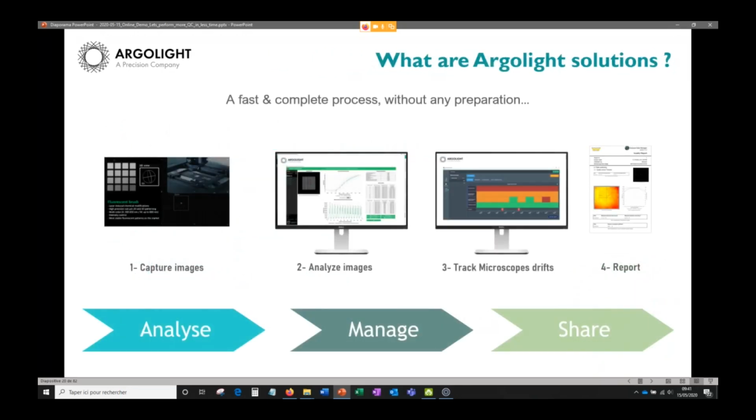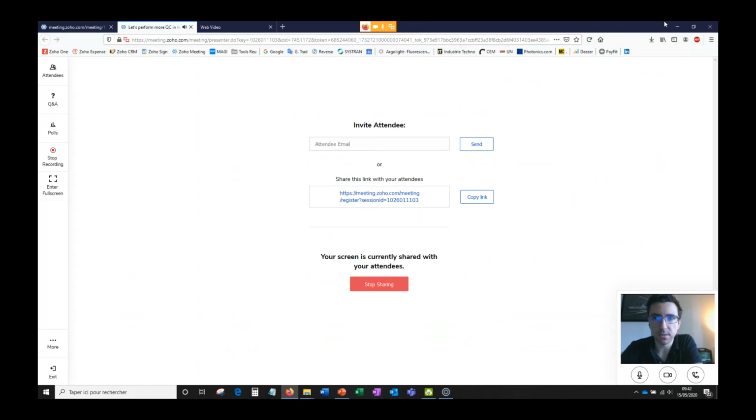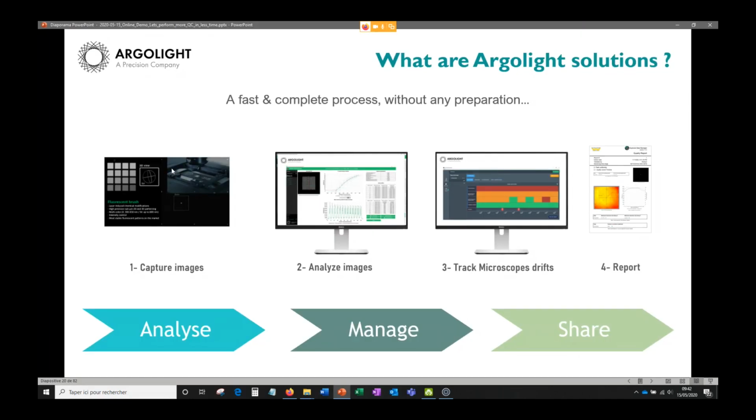About our solution, if you have understood, the process is very simple. You have to capture images of the patterns that are embedded into our reference material. Then you have to analyze these images, and you can track microscope drift in a timeline in another part of our software. And at the end, you can share reports for users or for internal purposes. Okay. So the process, capturing images.